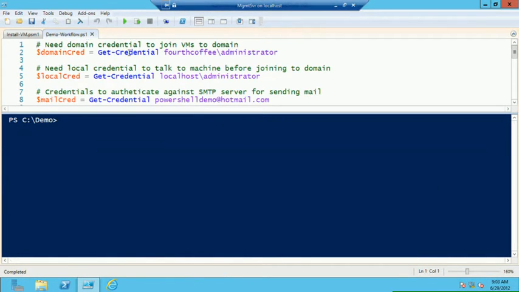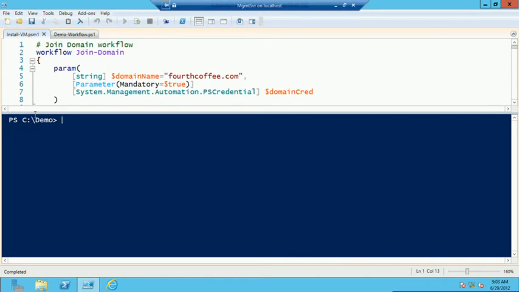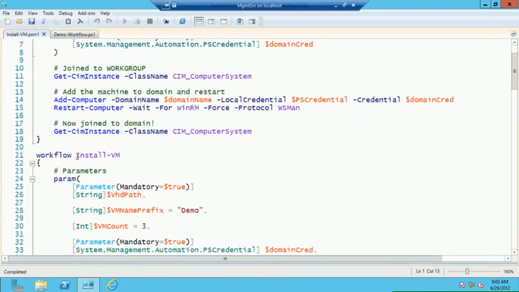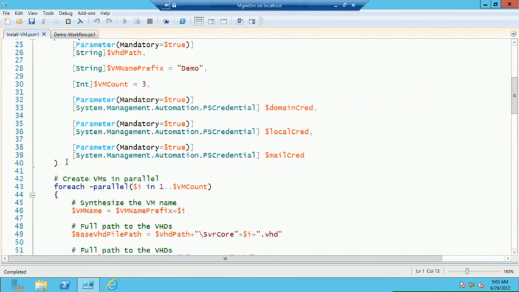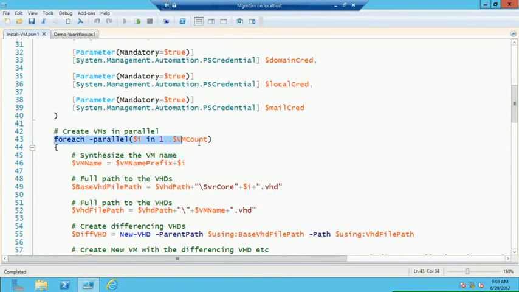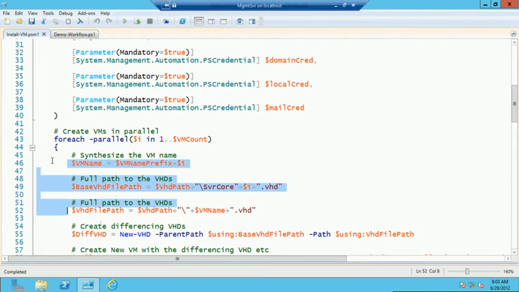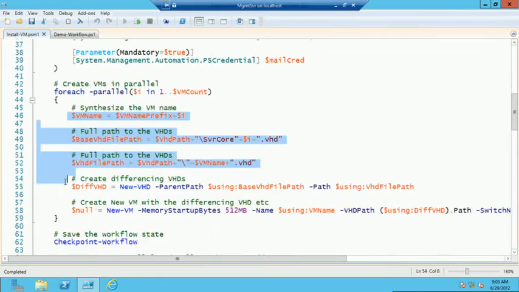So here we are in the management server that is running my PowerShell workflow. Let me show you the workflow first. We want to create some VMs, this Install-VM workflow, and we want to do it in parallel. So here's the new parallel construct we were talking about, foreach -parallel. I don't need to create each VM and then wait, then create the next one. That's a great way to parallelize. It will save me time. It will get the best out of my environment. I can create the VM name, the path, etc.